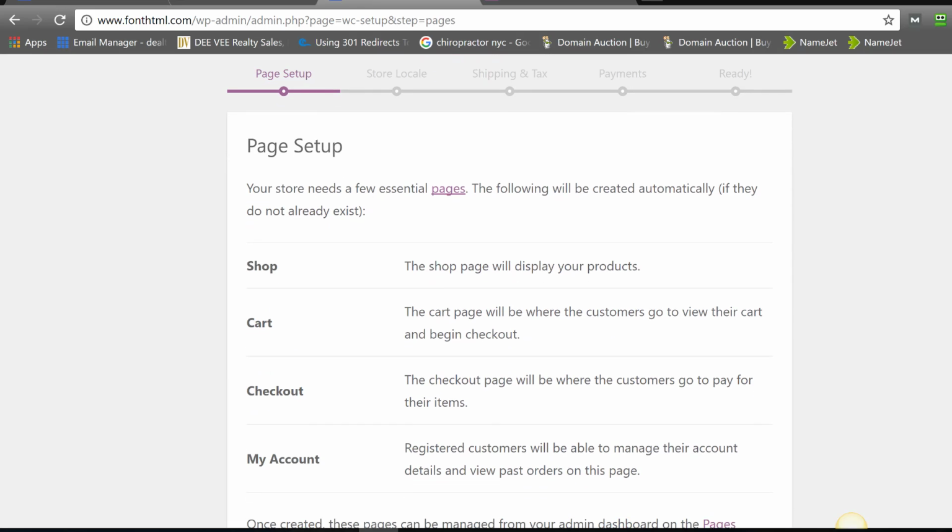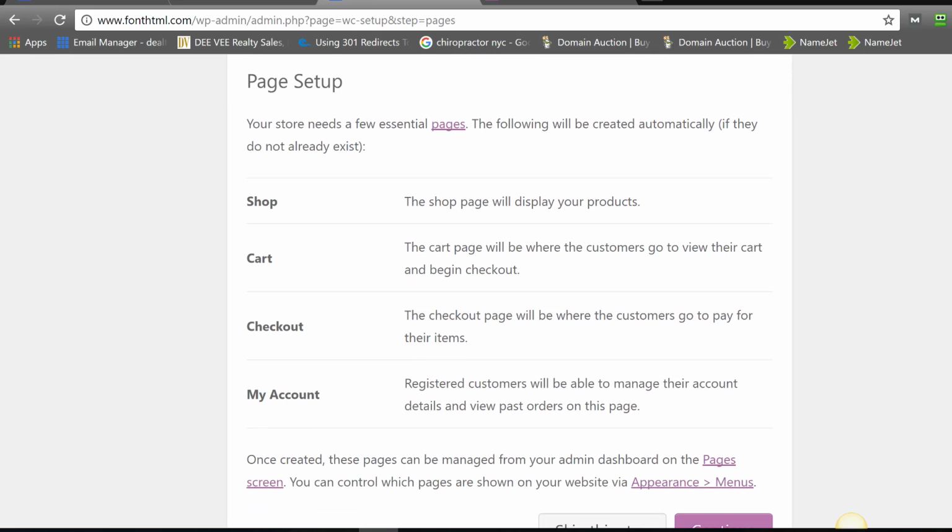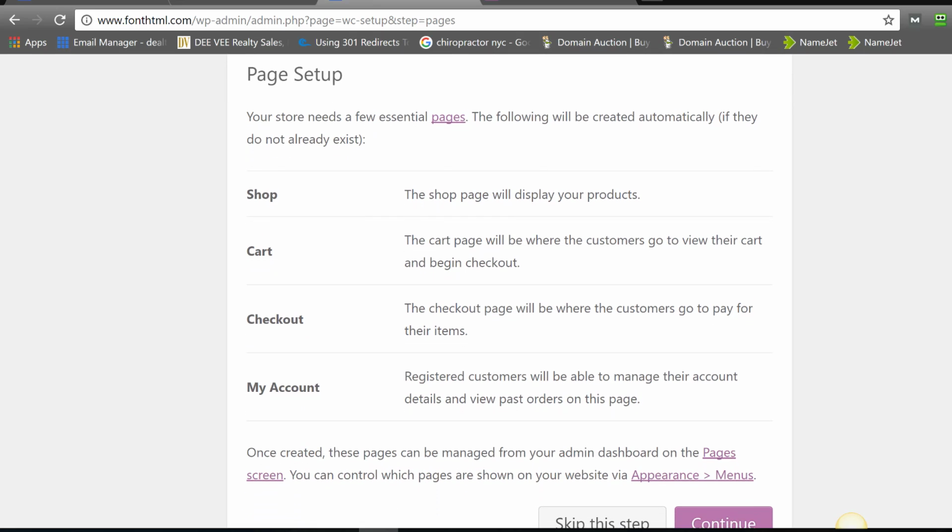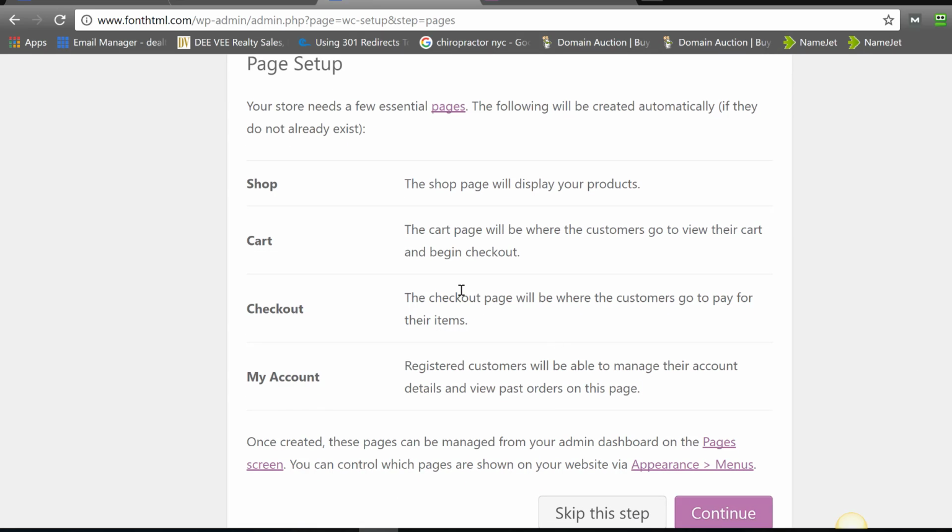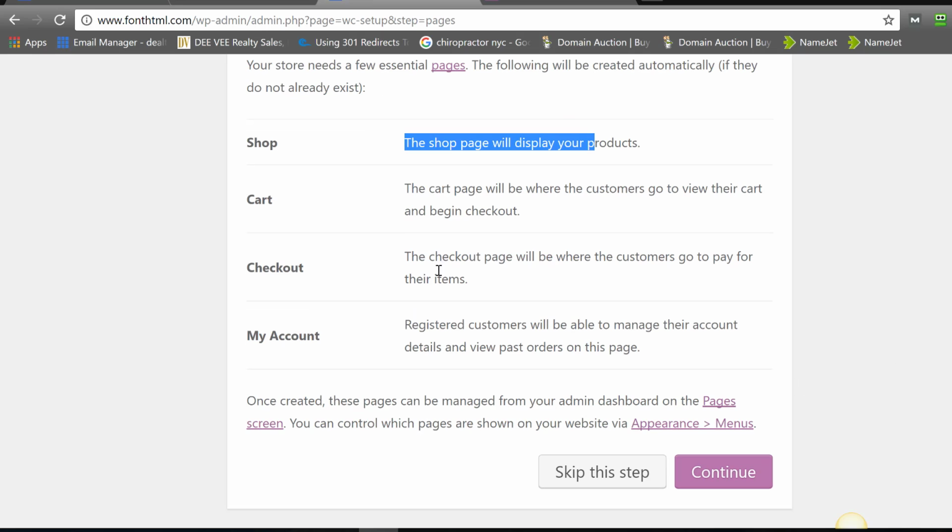So the first step is just telling you that there are a set of pages that WooCommerce is going to attempt to create for your website, and these pages are directly used for the products and for the store. So we're just going to leave this as is, and we're going to go ahead and click on continue.